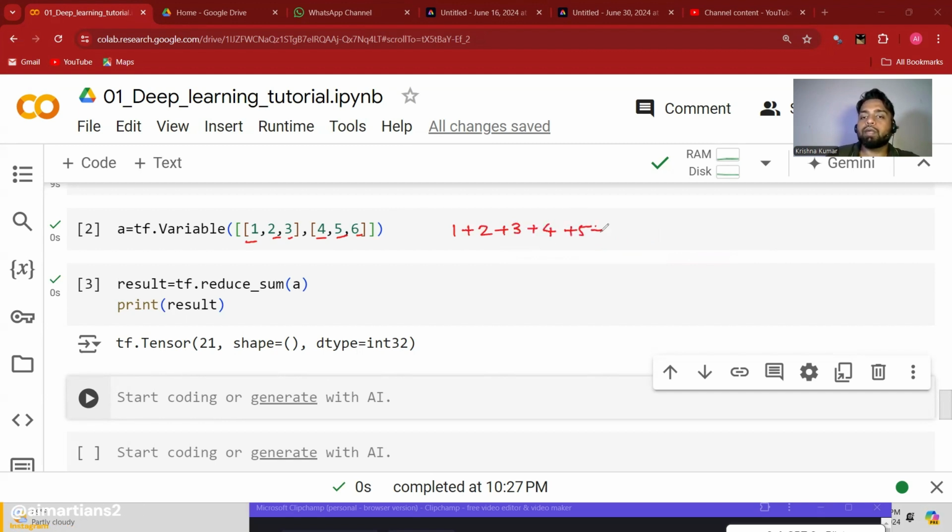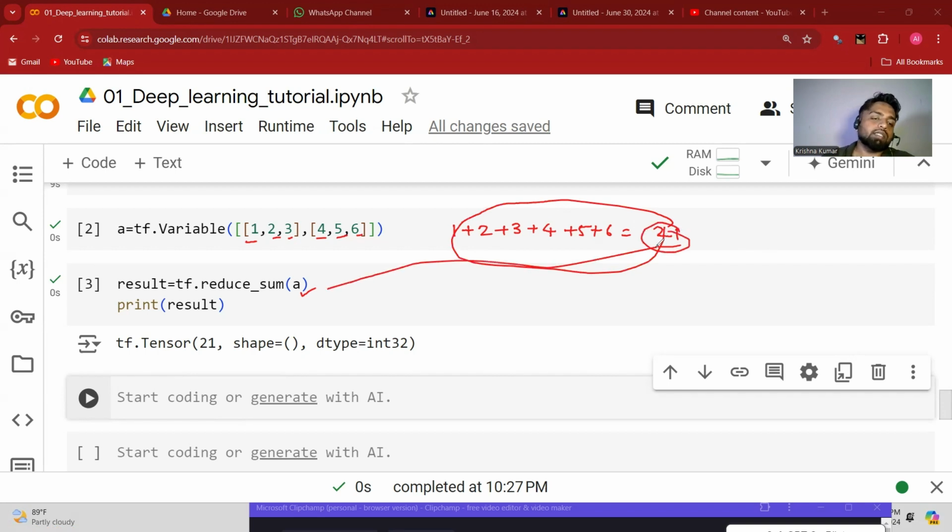But this is not all, which means we have some parameters which we have to pass inside this, and I will pass those parameters as well. If you add all the values, 1 plus 2 becomes 3, 3 plus 3 is 6, 6 plus 4 is 10, 10 plus 5 is 15, and 15 plus 6 is 21. If you are not sure, please do the calculation using a calculator. This is the operation that happened here, and this is the output you are getting. The shape is empty, which means it does not have any square brackets around it.